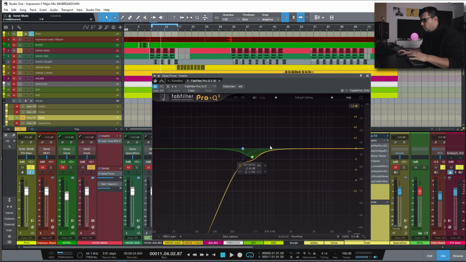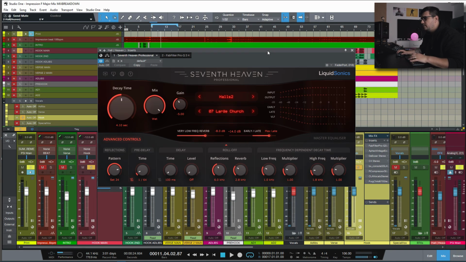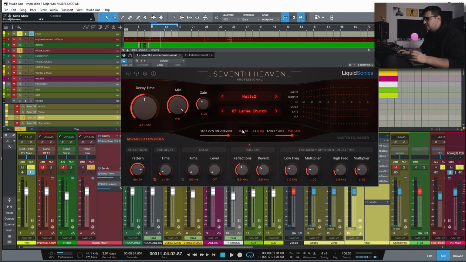Some really nice lush delays that are not interfering with the vocals that much. I'm cutting the low end. Next I have the main reverb for the track. This is a large church from Seventh Heaven Professional.